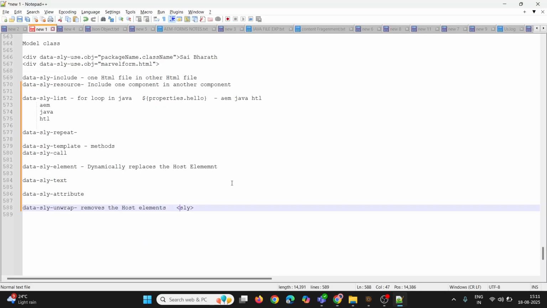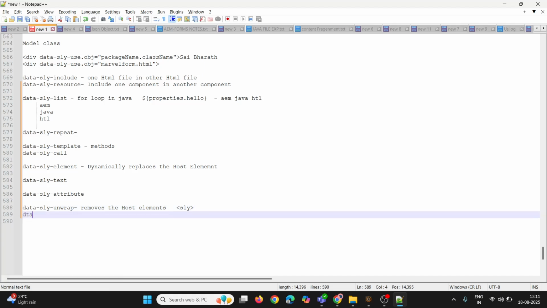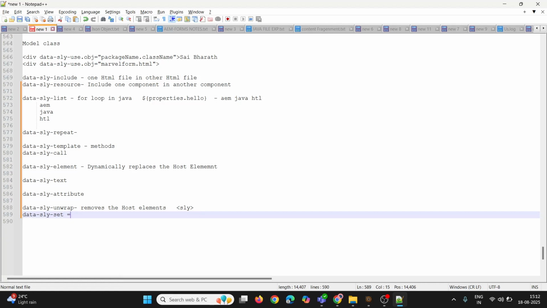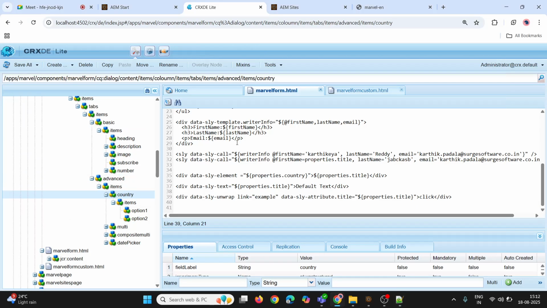After that, here we have the last custom attribute, which is data-sly-set. Okay, so data-sly-set is one custom attribute. What does set do? Set is nothing but a variable in Java. If I want to define a variable inside the HTL, then with the help of data-sly-set we can do that. So set is used to define a variable, and then we can assign a value to it as well.